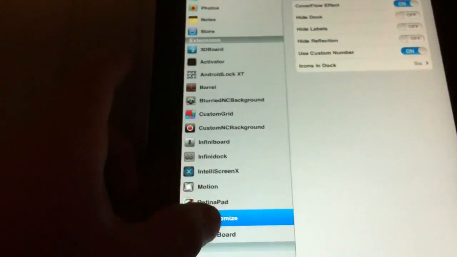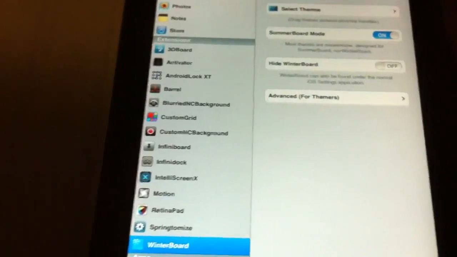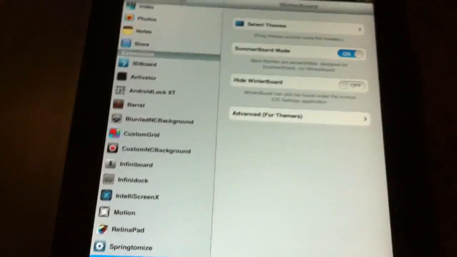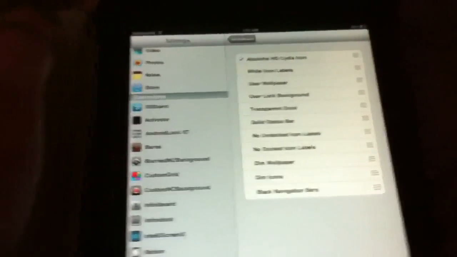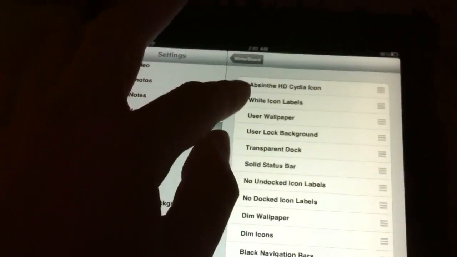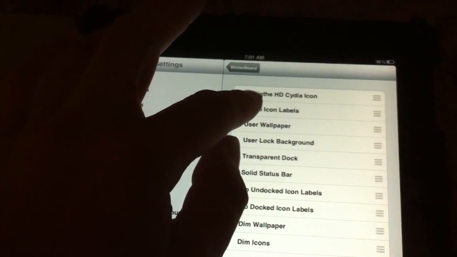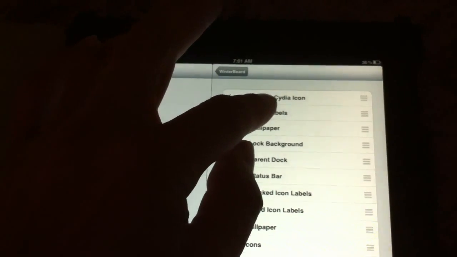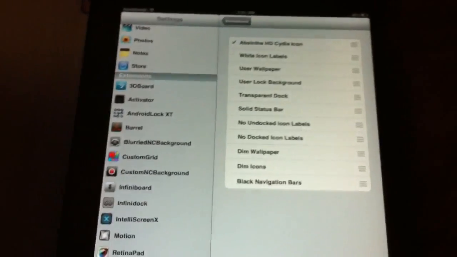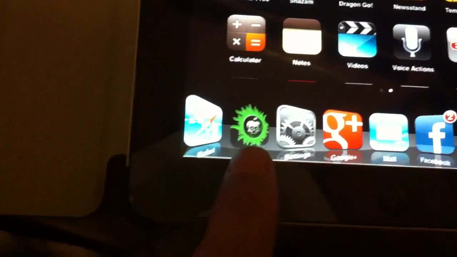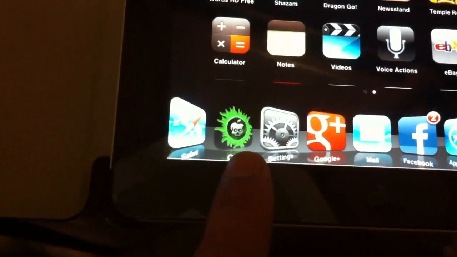And then I have Winterboard. Winterboard is awesome if you're really into theming. I'm not really into theming. I just have it activated to Absent HD Cydia icon. That's pretty much the only thing I have, which is this right here. It's the only thing I have in Winterboard.